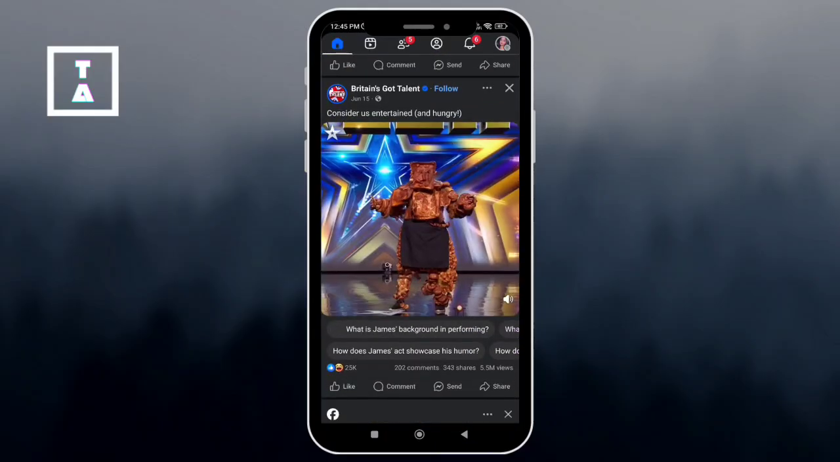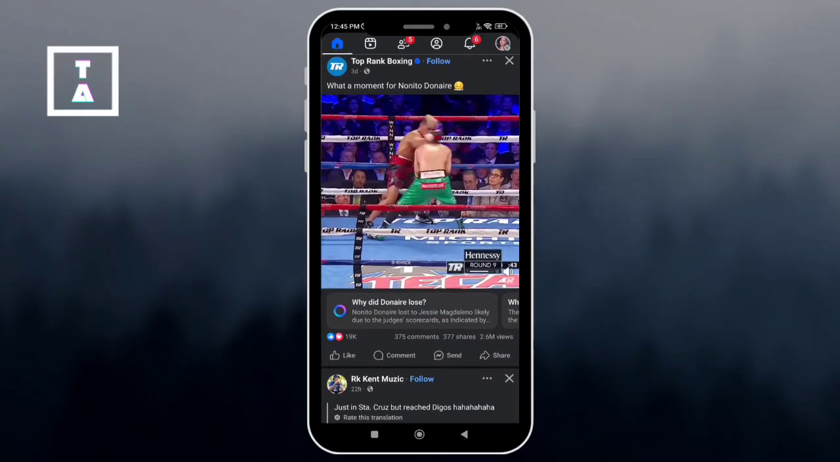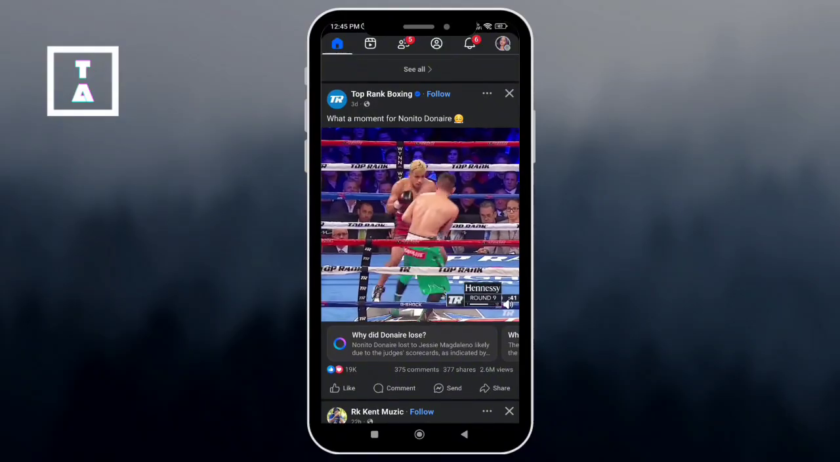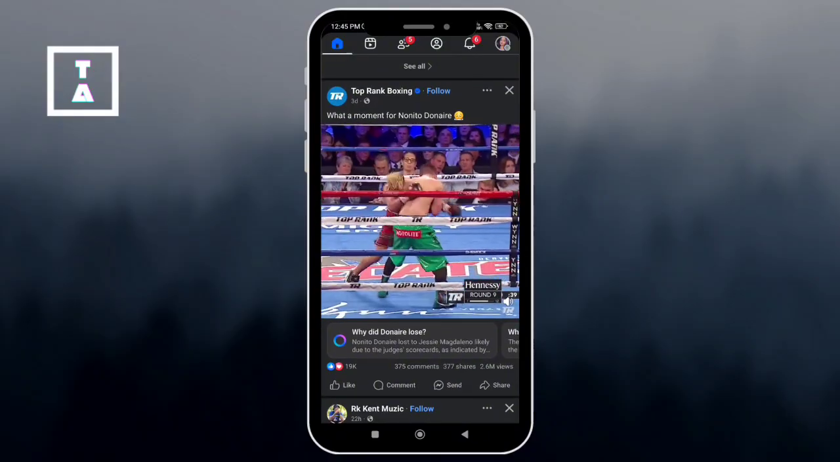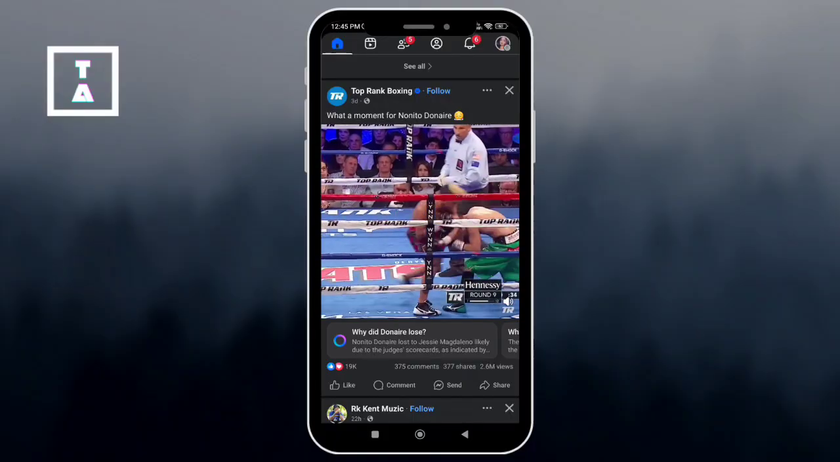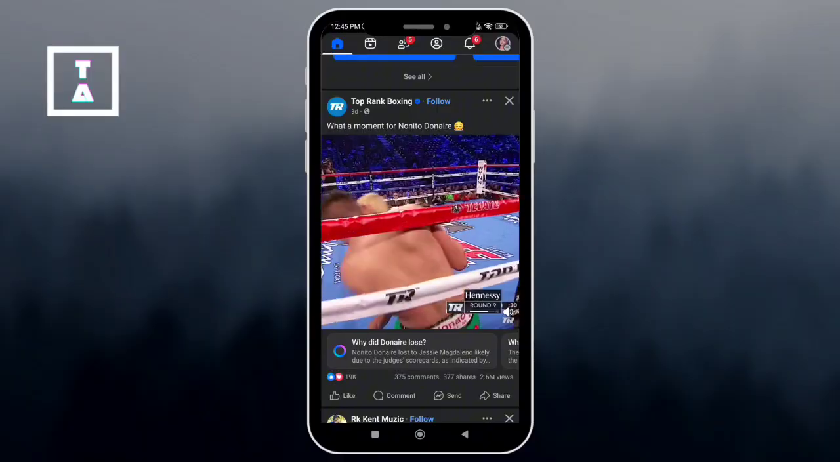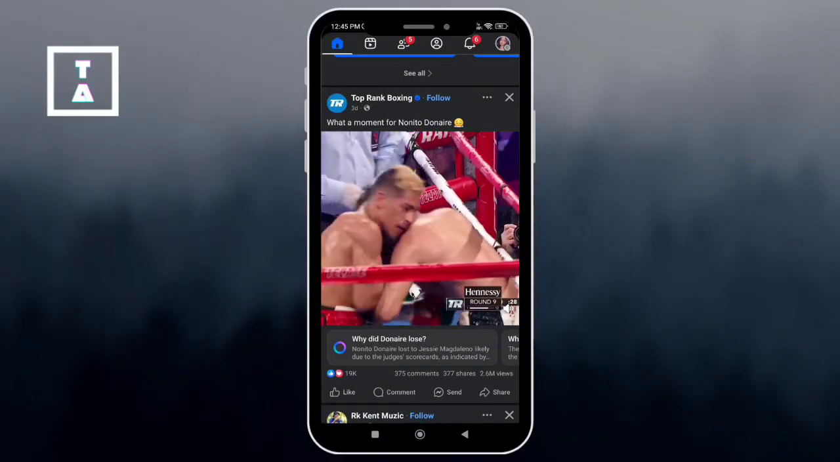Let's get started. First, go to business.facebook.com or open your Facebook page, then tap Meta Business Suite on the left sidebar. Once you're inside Meta Business Suite, click on Inbox on the left panel, then you'll see all your Facebook messages, Instagram DMs, and comments here.